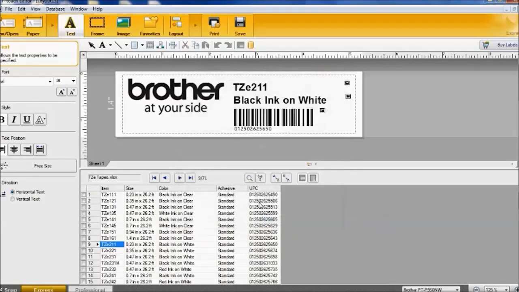So quite a few different options that you have here using P-Touch Editor, printing your labels, creating those labels. So that is attaching a spreadsheet to a label, creating a label and attaching a spreadsheet to the label using P-Touch Editor.